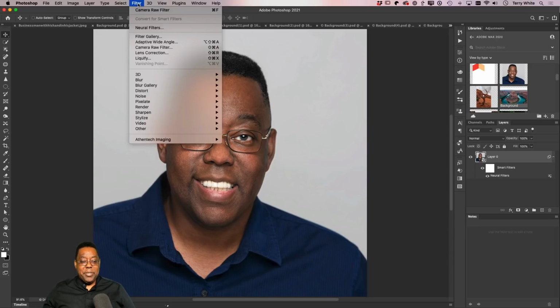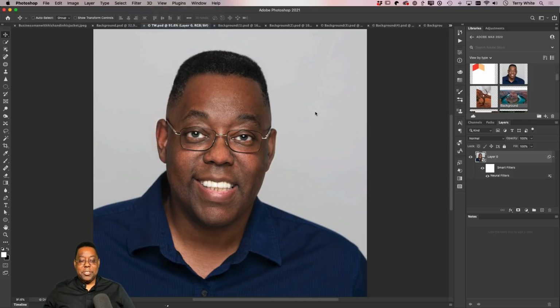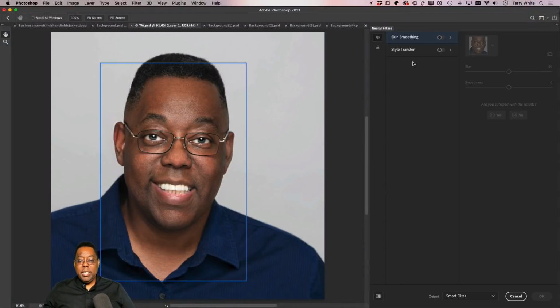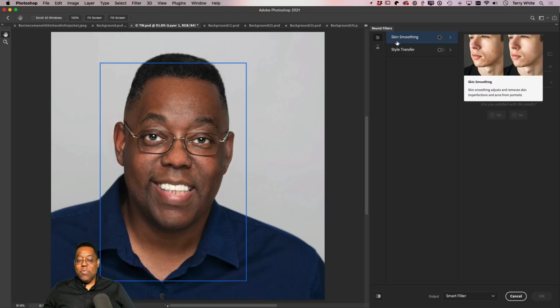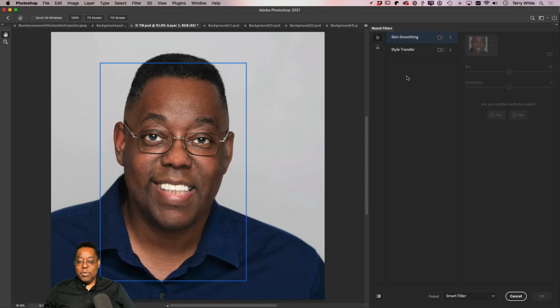So if you go to your filter menu, you've got this thing called neural filters. If I go to neural filters, it will show me categories. There's one right off the bat, skin smoothing and style transfer. These are the ones so far that we think are done. They're ready to go. Those are ones you can start using. We're happy with the performance and the way they work.